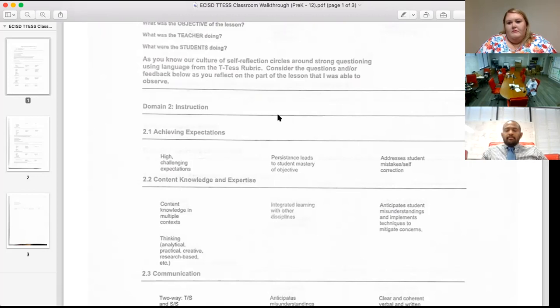Personally, as we're looking at the ones that we use, I understand one of the reasons why we went with that is because it's aligned with the actual evaluation that our teachers are under in reference to T-TESS. So I do believe in that aspect of it, because if you're going to evaluate teachers on the instrument, they need to know specifically what it's going to entail.